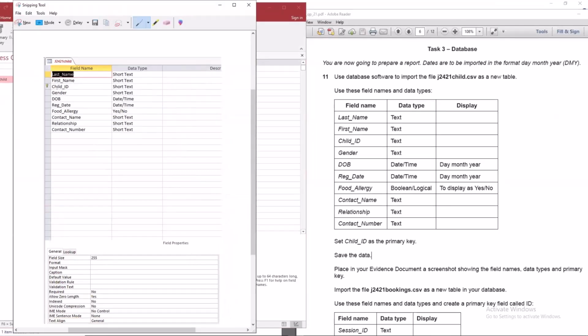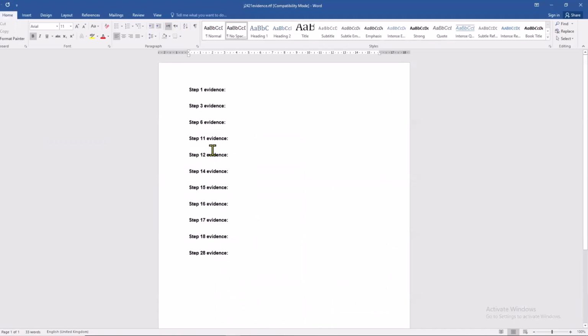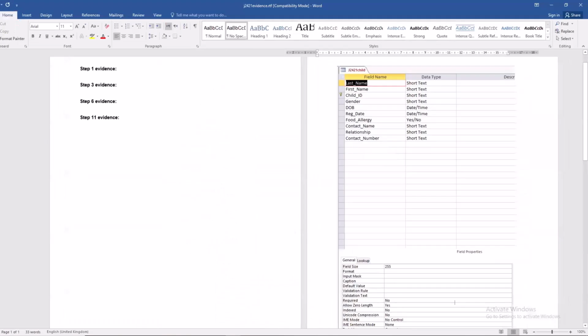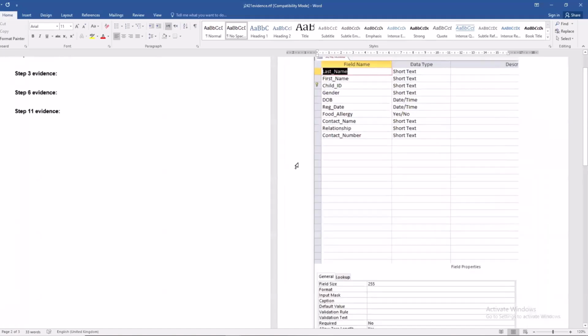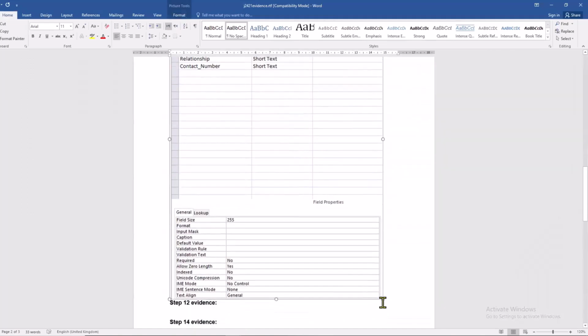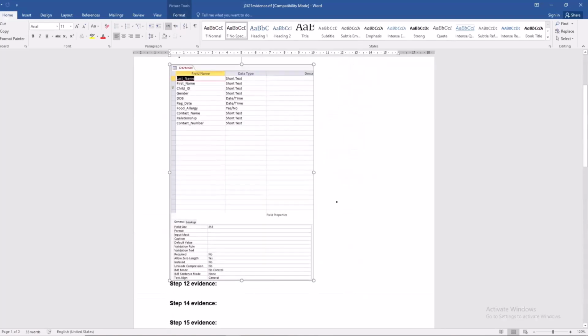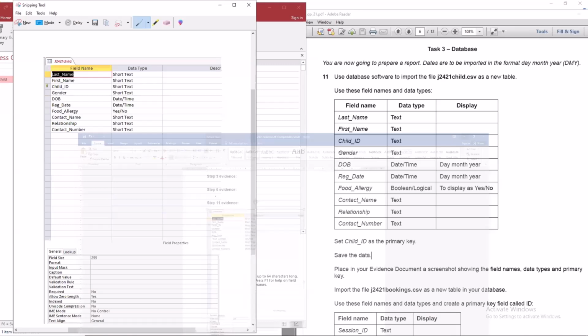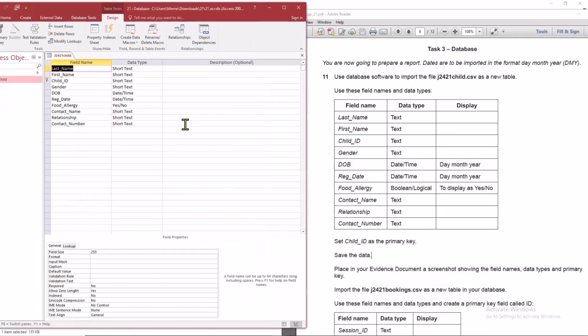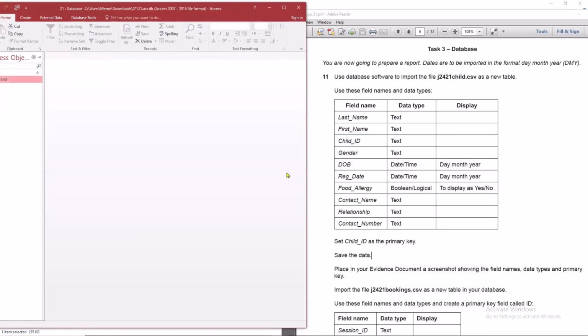They want to check the primary key that you set, child ID, and the data type. It is in step number 11. So go to step 11 here and paste it. You can make it smaller. Yes, it's fine. Let's continue. Close.